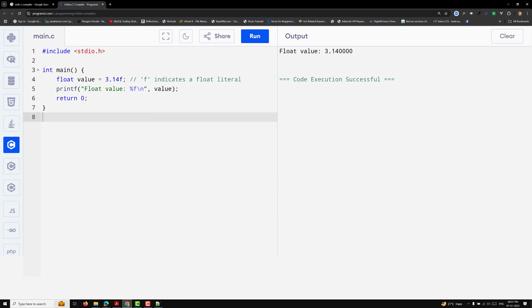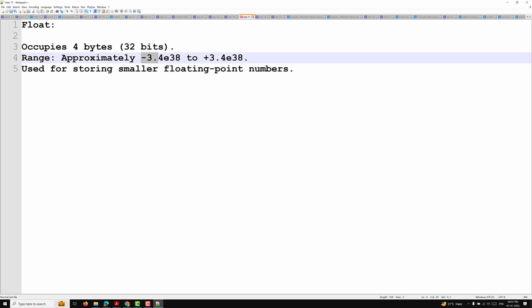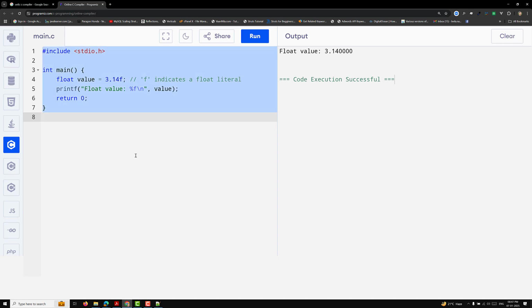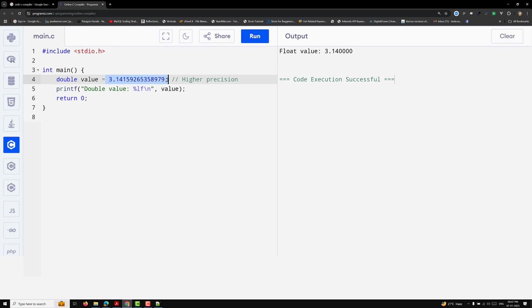And the next one is the double value. Double occupies 8 bytes. The range is approximately minus 1.7E308 to 1.7E308, with more precision than the float. If I try to show you the example for this one and print, you will see 3.141 something, a higher precision value.